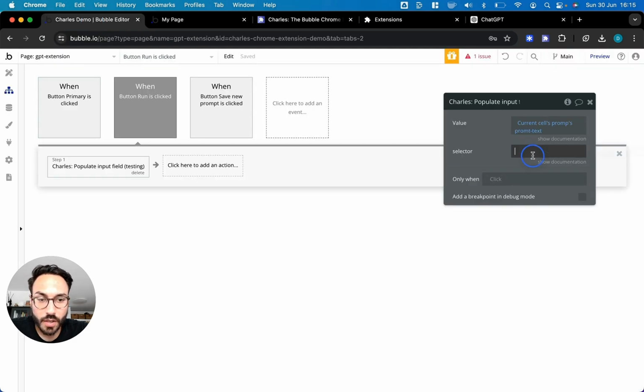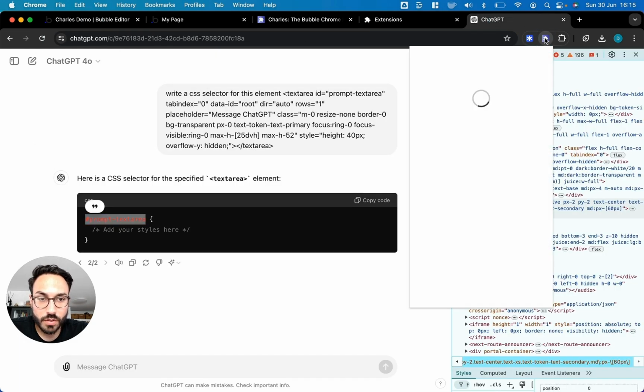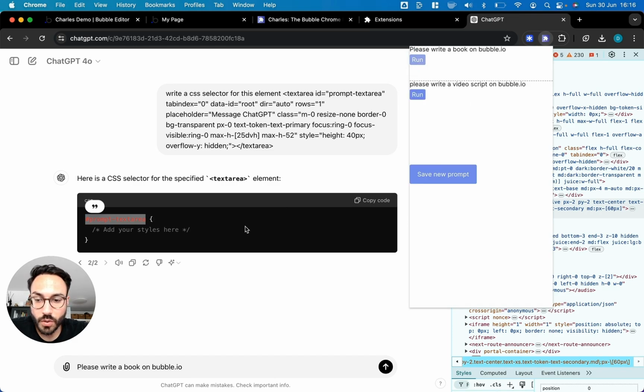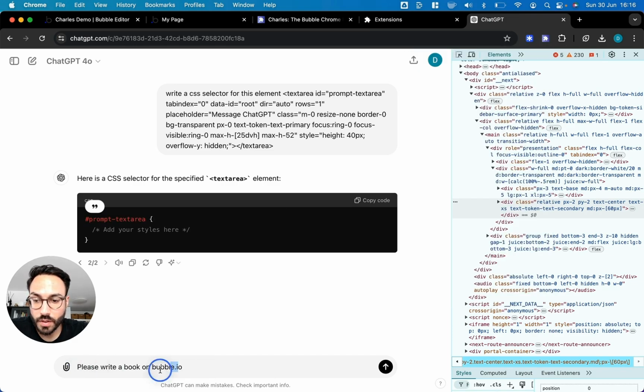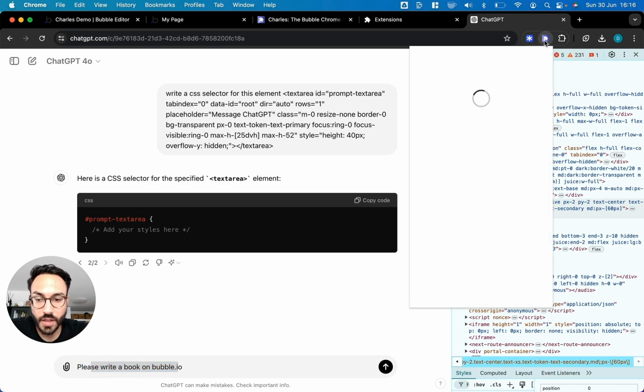Let's go back. Let's test this out. Okay, run. Okay, good. This adds our text to the input field. We can also use the second one. And now we also need to click on this.